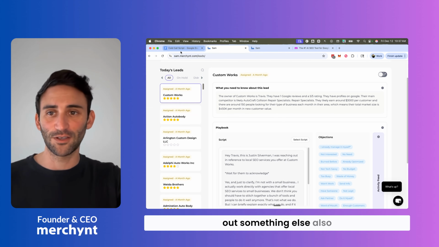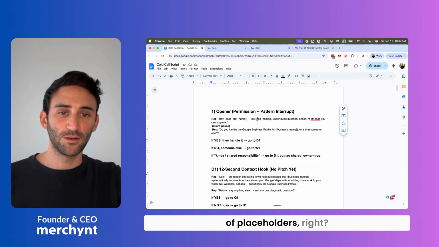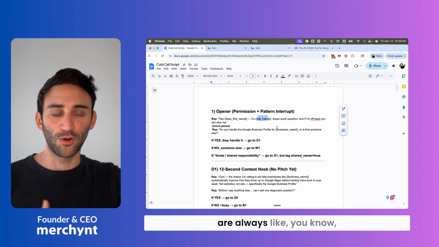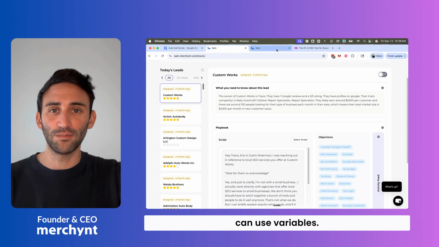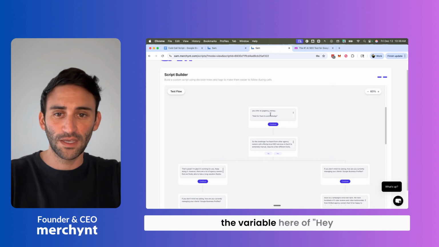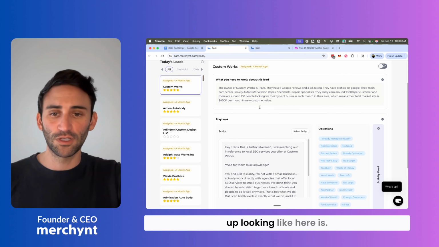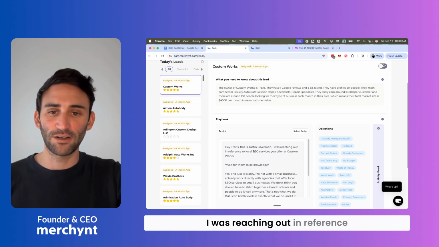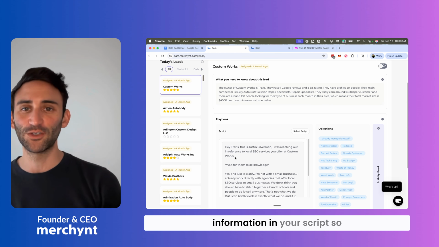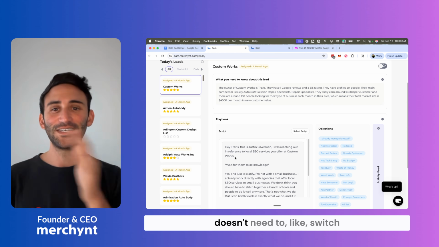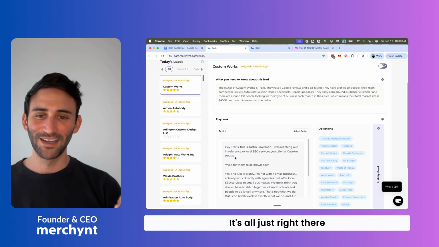And actually, I want to point out something else also. With Google Doc scripts here, you need to have a lot of placeholders, right? So that your reps or you are always making it a little more personalized to the person. Well, in SAM, you can use variables. So for example, we use the variable here of, hey, owner, and then agency name down here and sales rep here. And what it ends up looking like here is, hey, Travis, this is Justin Silverman. I was reaching out in reference to local SEO services you offer at Custom Works, right? So it already puts in the lead's information in your script so that your sales rep, again, doesn't need to switch papers constantly and remember what to say to personalize this. It's all just right there for you.